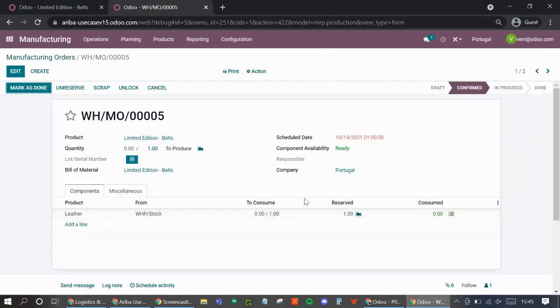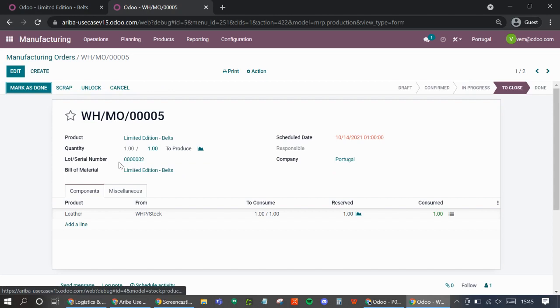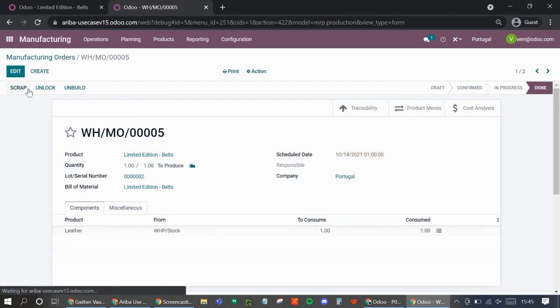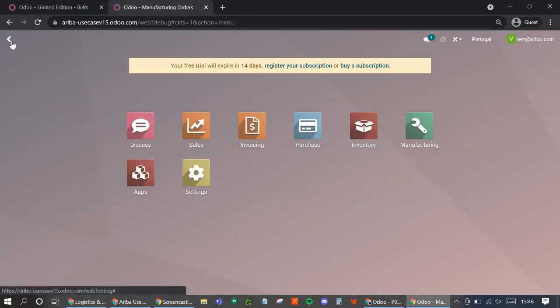So we need leather, we have some leather in stock, so we can proceed with the manufacturing order. But as we are dealing with this product, with the limited edition belts, with lots and serial number, we should first create a new serial number. So we have created the serial number 2. We can mark the manufacturing order as done. And now we can proceed with the delivery to our German warehouse.